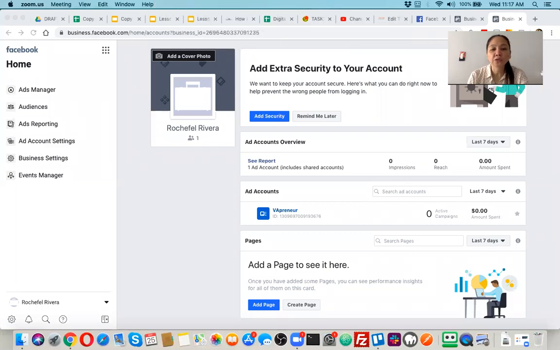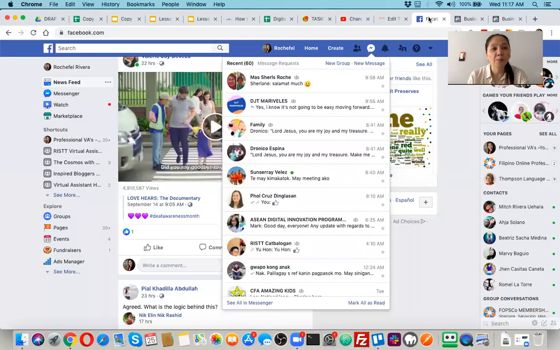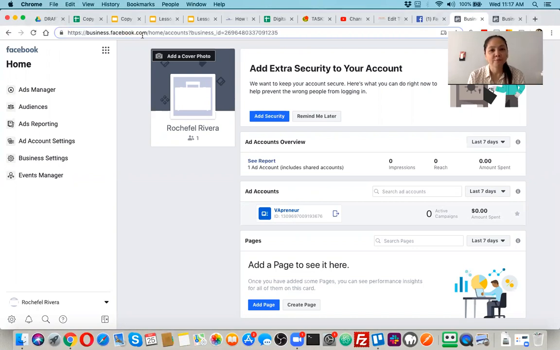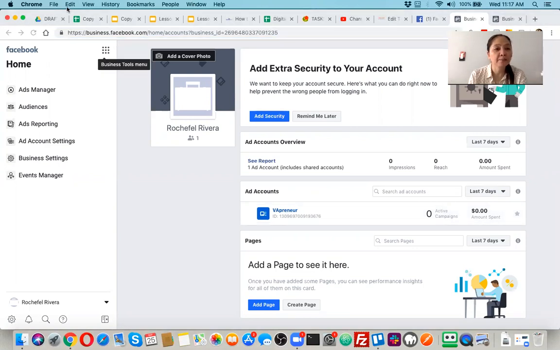In order for you to start with your Facebook ads, you need to open, of course, your Facebook account and create a business manager account, Facebook Business Manager. In order for you to do that, you just have to type in the URL business.facebook.com. Okay, and then once you're there, it will prompt you to create an account or an ad account.